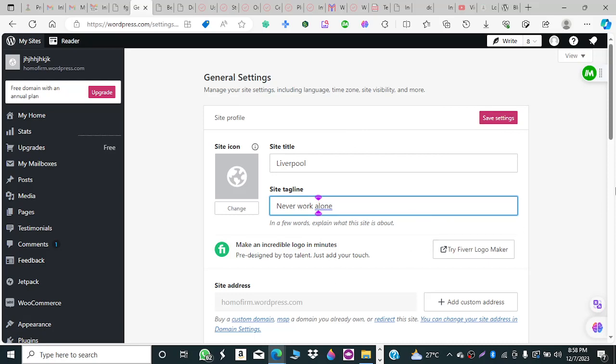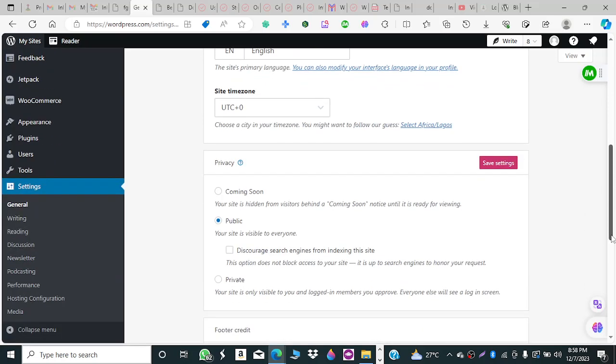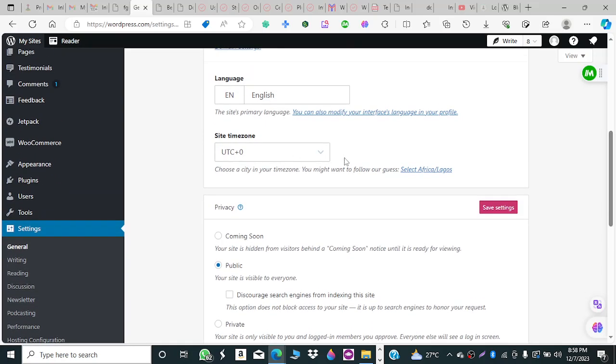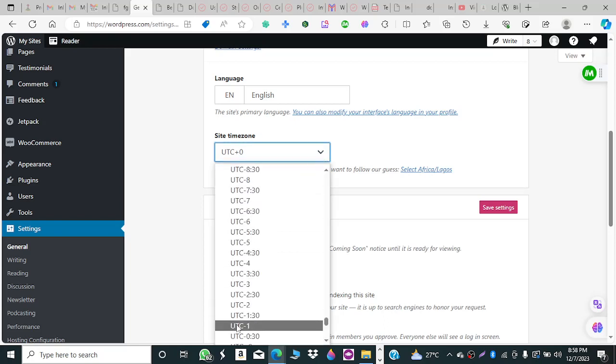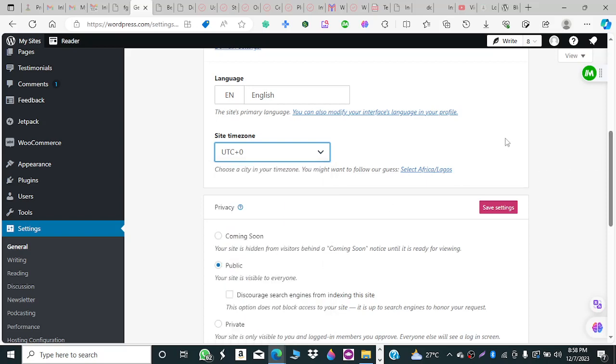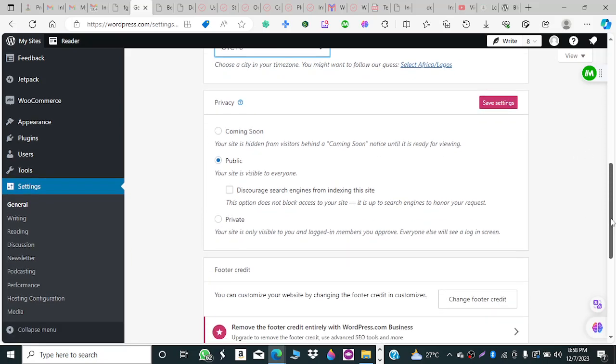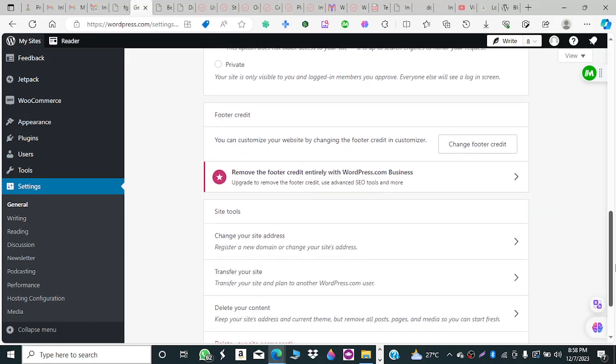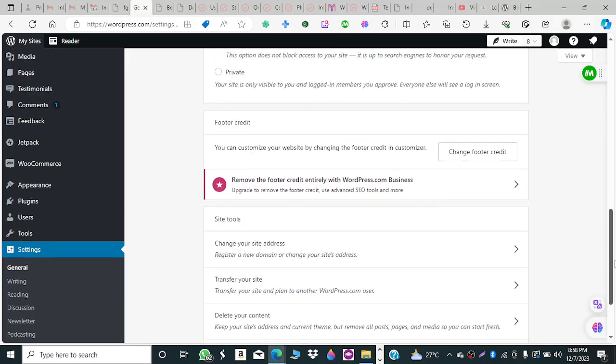You configure everything, then you click save. You change the time here to your time zone, either you are in America or you are in Africa, you can see it there. Then public: if you still do not want to publish your website, you click coming soon, or private. If you click private, people will not be able to access your website outside there.